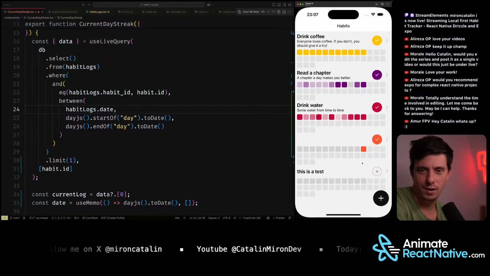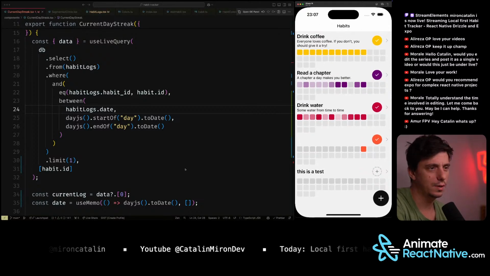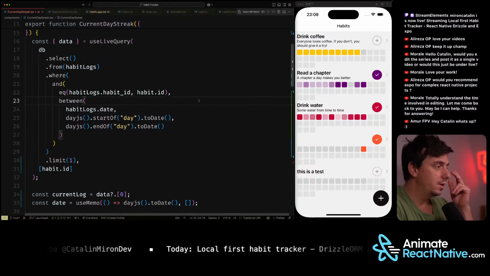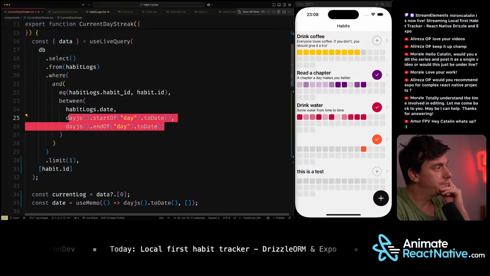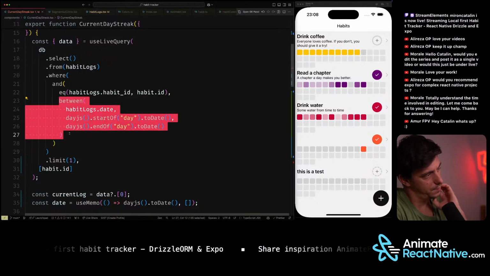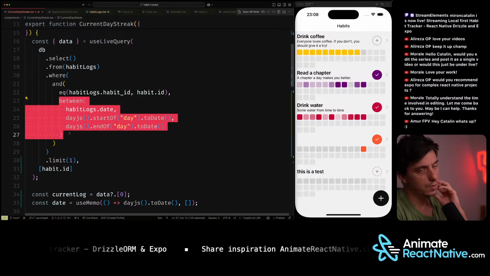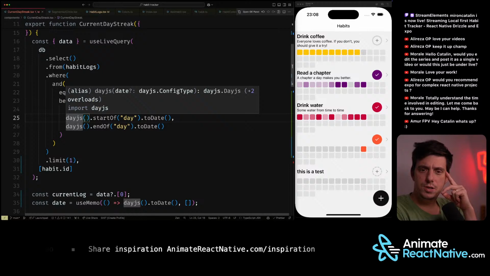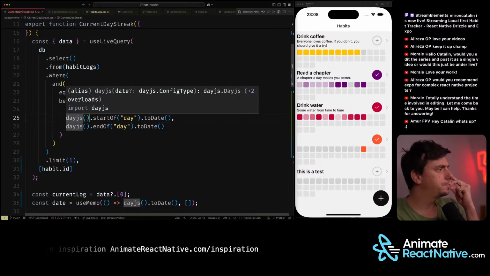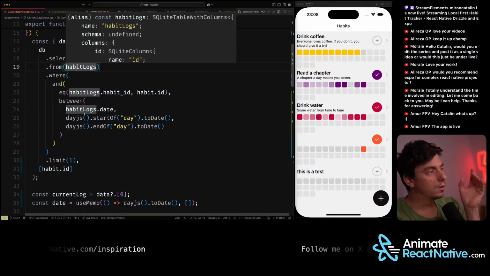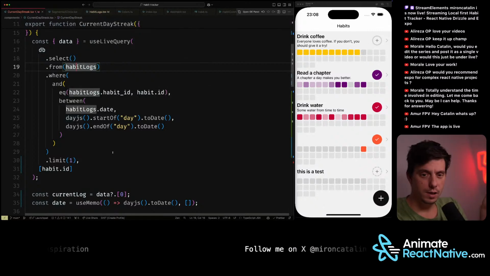Building a habit tracker in React Native, local first actually. So I believe, yeah, so this is also what I fixed off stream. There was a problem when you were changing the date, you know. I had to pull the habit log for the current date.